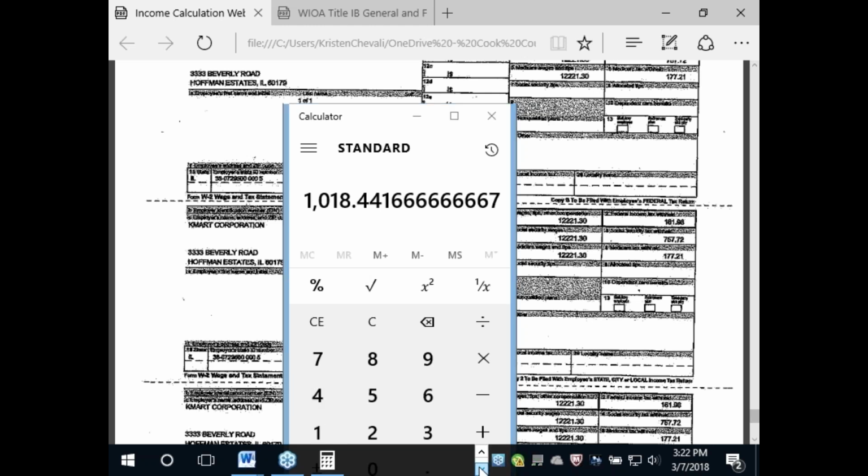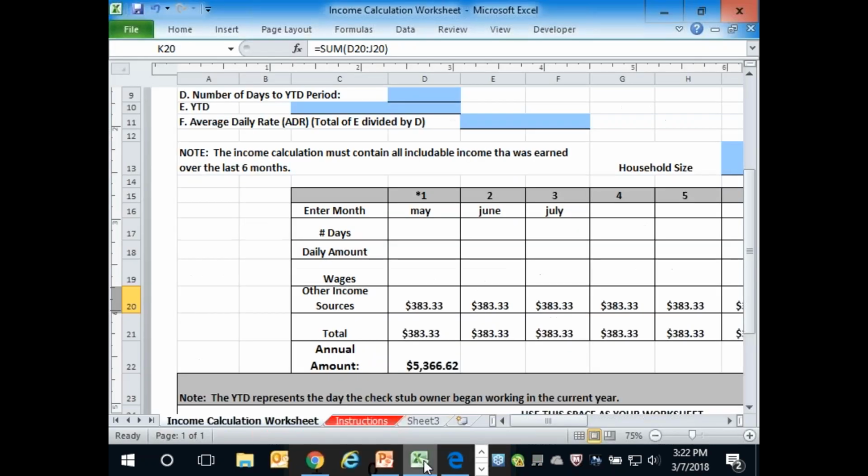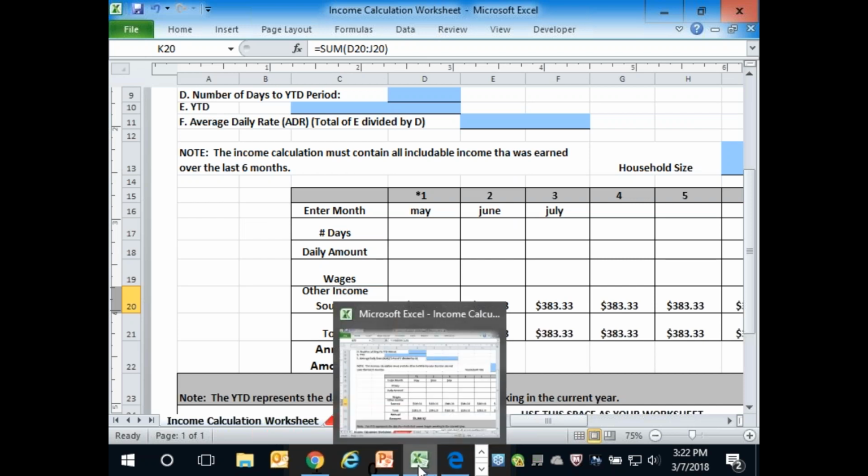Does anyone have questions about that? And the same thing would apply if you have a total for each quarter. Each quarter is 3 months, so you just divide it by 3 and put that on the worksheet.